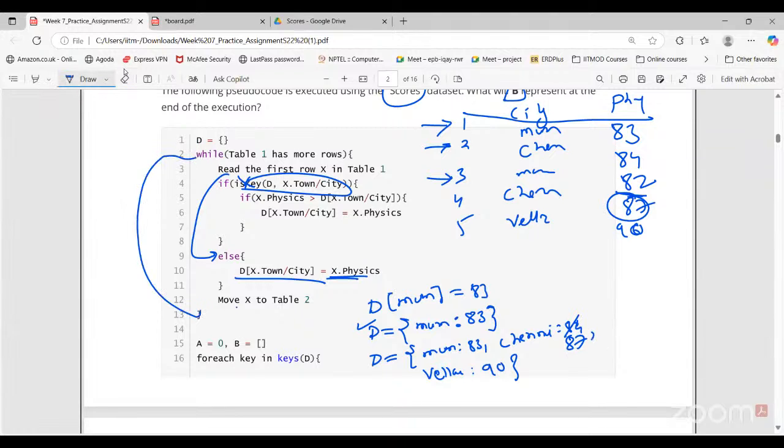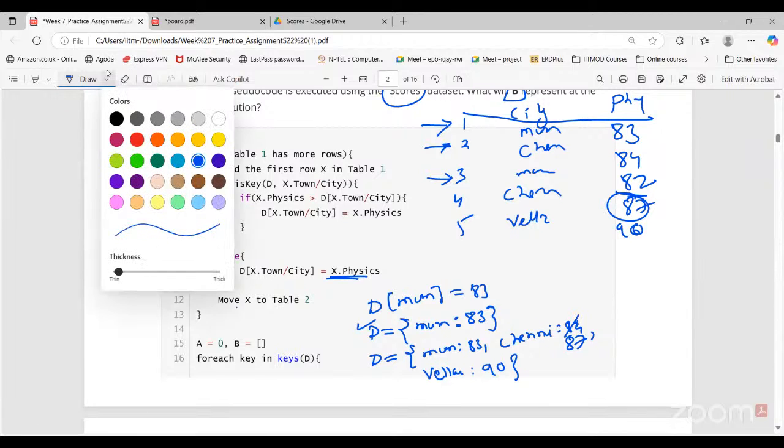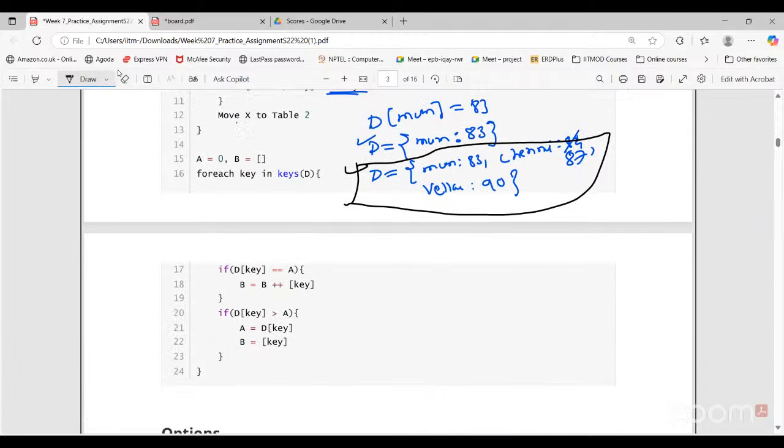If we go back to our next while loop, we don't have any other row because, for example, we're just considering 5 rows. So that's it. Does table 1 have more rows? No. So we'll exit the while loop. So after executing this while loop, we got this particular dictionary here. Any doubt here about what we have done and how we got this dictionary from the empty one? No, sir. Okay, great. Then let's see.